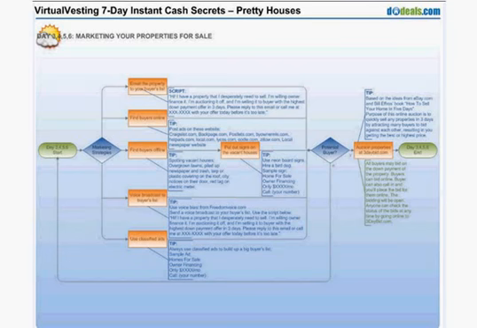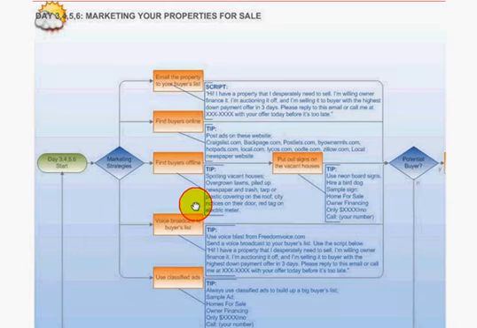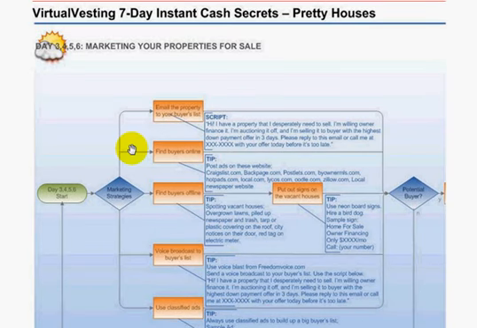So let's go to day 3, 4, 5, and 6. Okay, in day 3, 4, 5, and 6, what you're going to do is this. And let me zoom it in a little bit so we can see that better. Okay, you're going to market to your buyers by emailing out to your buyers list. Okay, if you have one. If you don't have one, you're going to start compiling it, so next time around, you can email to your buyers list.